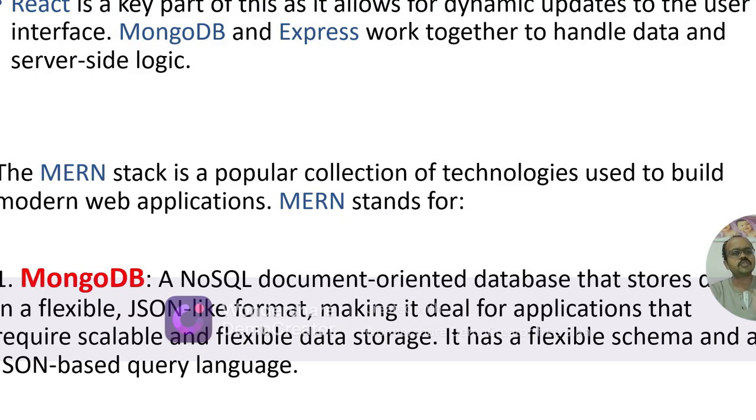MongoDB and Express work together to handle the data and server-side logic. MongoDB and Express work for the backend, and React.js is the front end. We can use this to make dynamic web applications. The MERN stack is a popular collection of technologies used to build modern web applications.